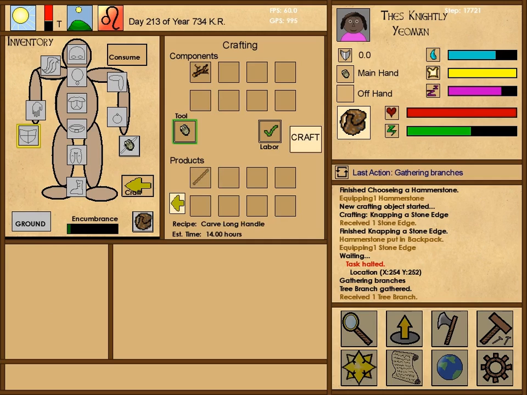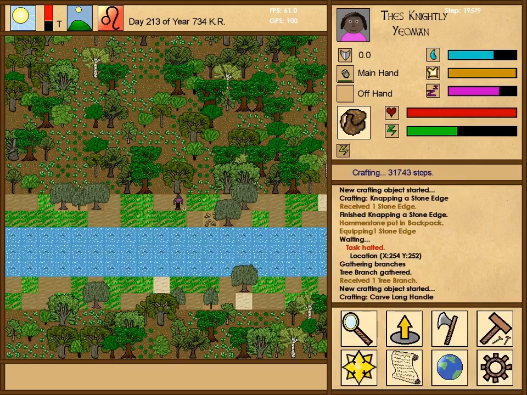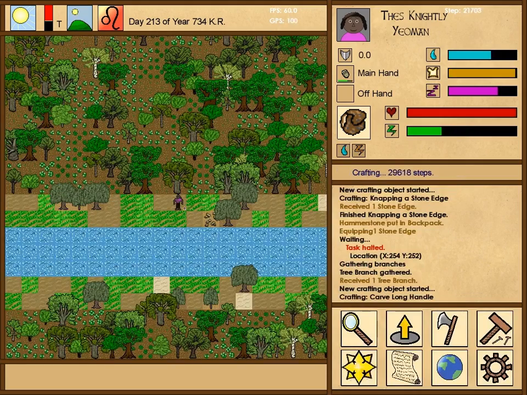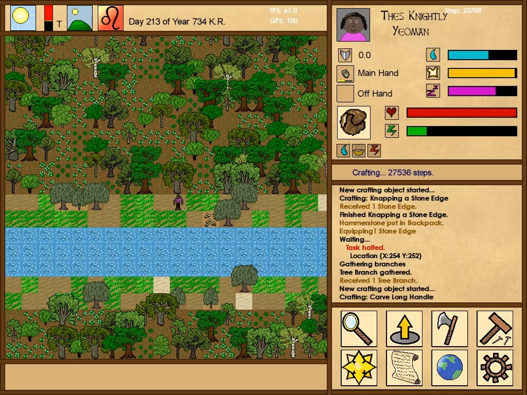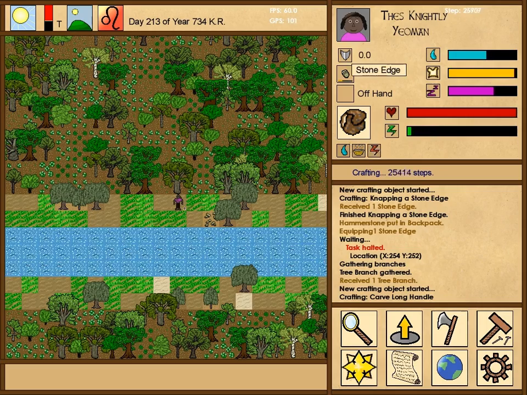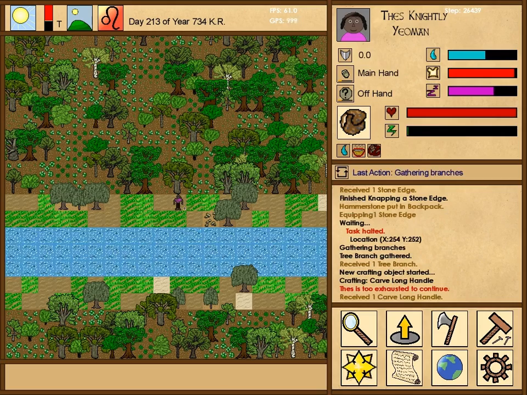You'll notice that it takes 14 hours to carve it. We have no skills in carving branches. So, let's go ahead and get started. Watch our stamina quickly deplete, and the condition on our hammerstone, our stone edge. Oh no, we're exhausted.